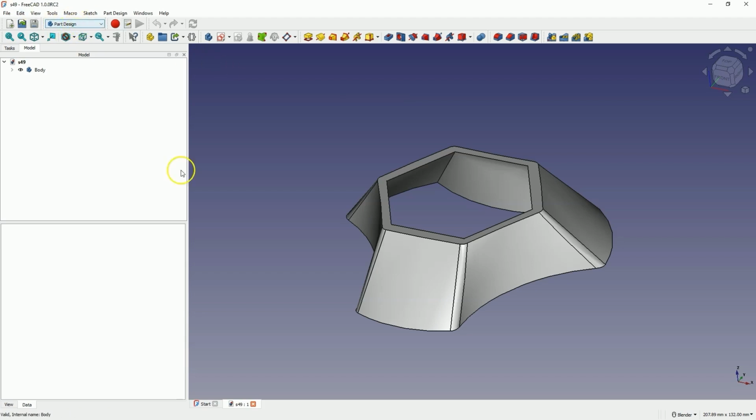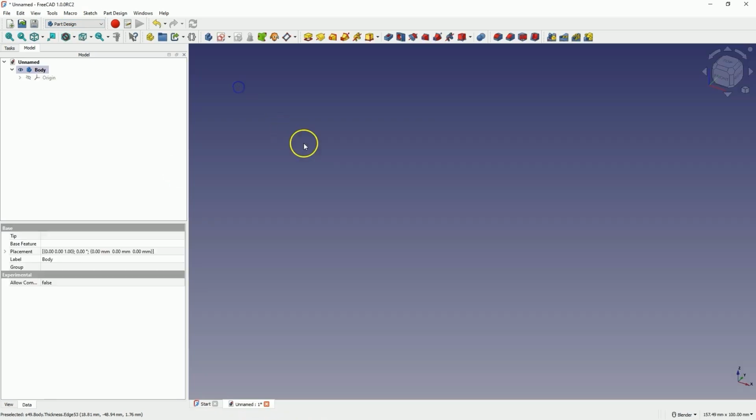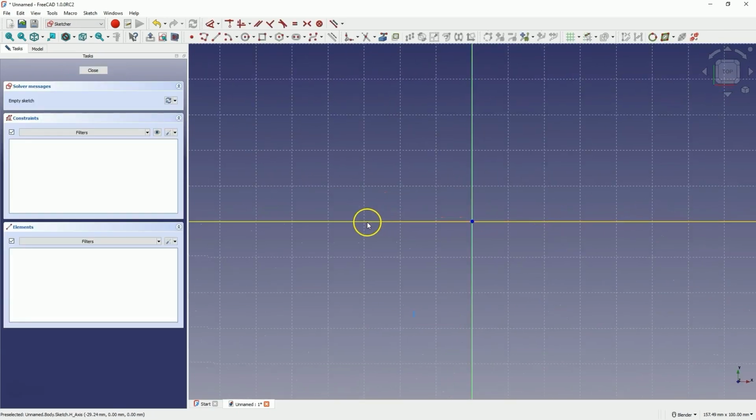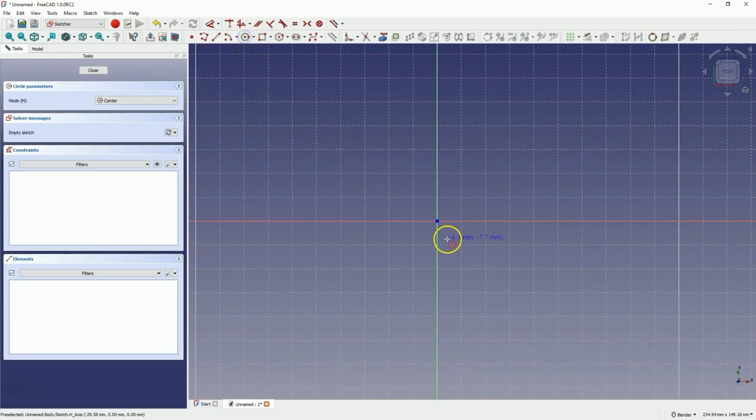And now, let's move on to a new project in the Part Design workbench, and I will show you how to create such a part. Here we will start by creating a sketch on the XY plane. Choose to create a sketch, select the XY plane, and we will draw a circle with a diameter of 100 mm so that the center of the circle lies at the origin of the coordinate system.